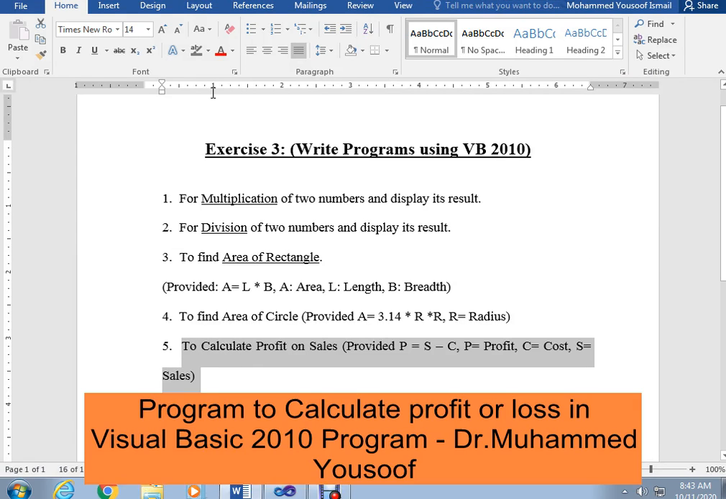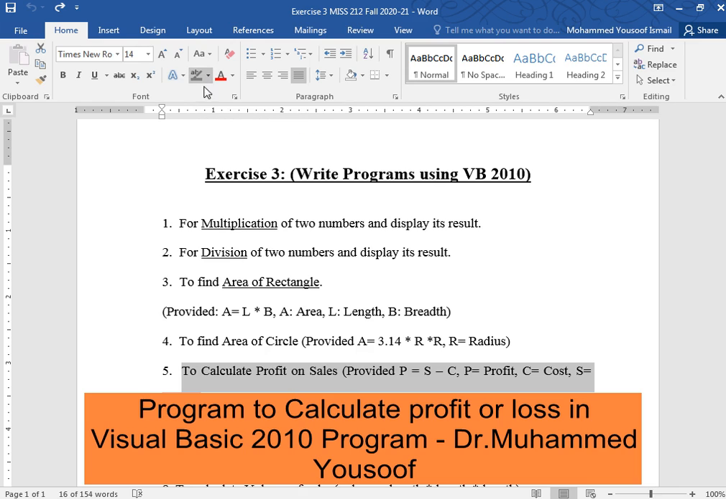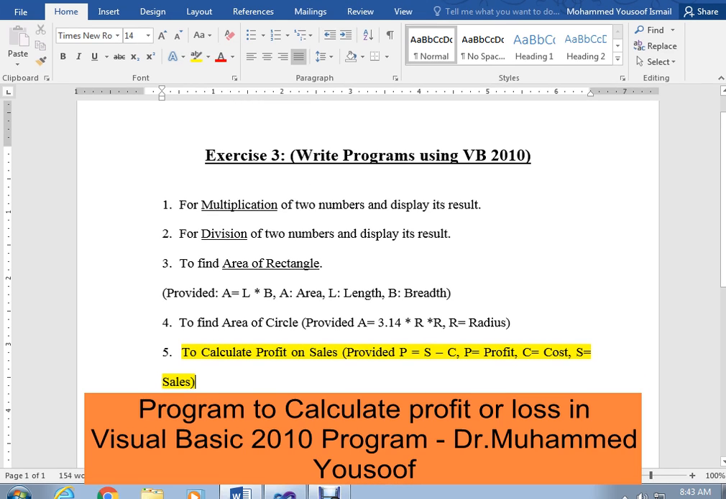Today we are going to discuss program number 5. Program number 5 is about calculating the profit and loss for any shop or any item that you are going to sell. This is not a very complicated program which I am going to do today. As you know, we are just entering into Visual Basic. I want you to get a clear understanding of Visual Basic, so I am giving very mild content for you to understand.